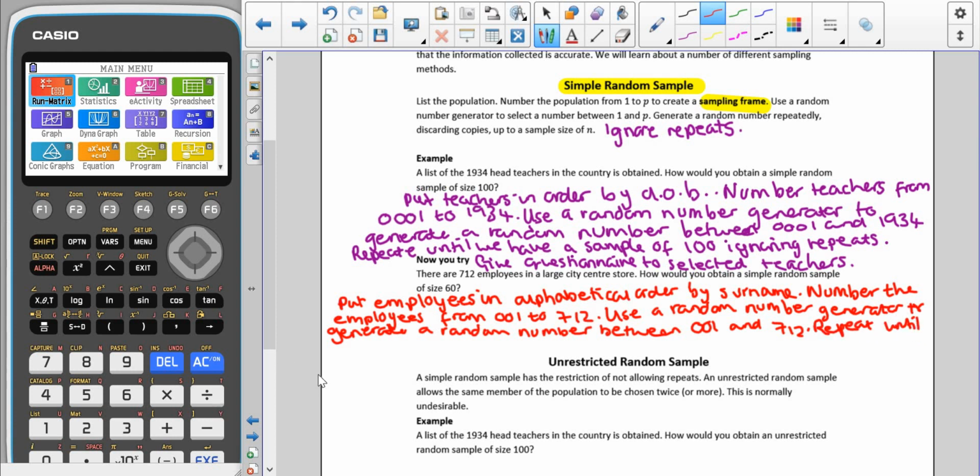Then we're going to repeat this until we have a sample of 60 this time. Remember, ignoring repeats, that's very important. And then we're going to give, let's say it's another questionnaire, to the selected employees.